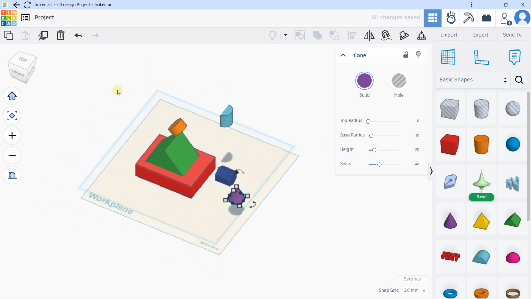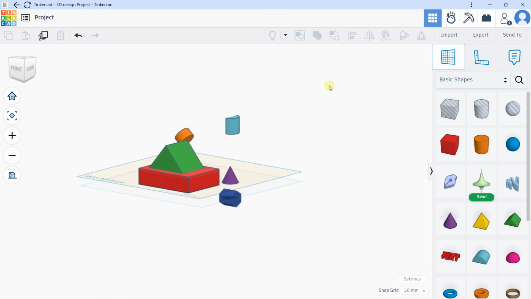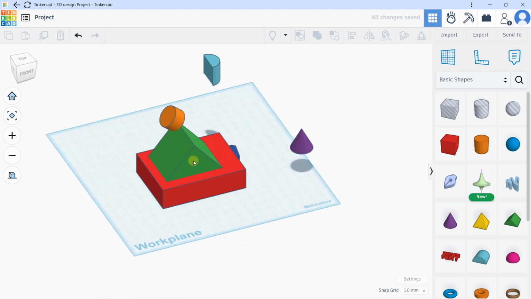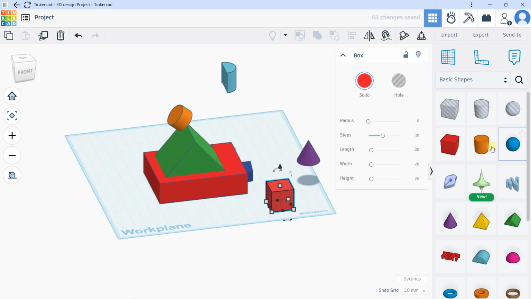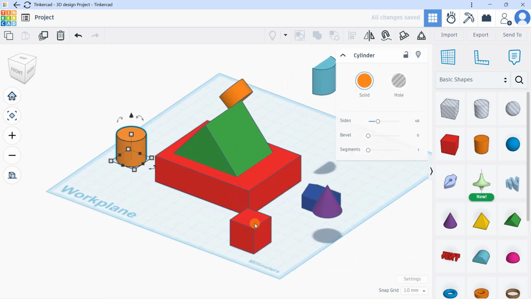If you want to recuperate your original workplane, how you can do this? You just need to click on the workplane tools, and you go left click on the original workplane on the base, just like that. And automatically we recuperate this original workplane, so it means if I add a cube, I add any element, will be on this original workplane.